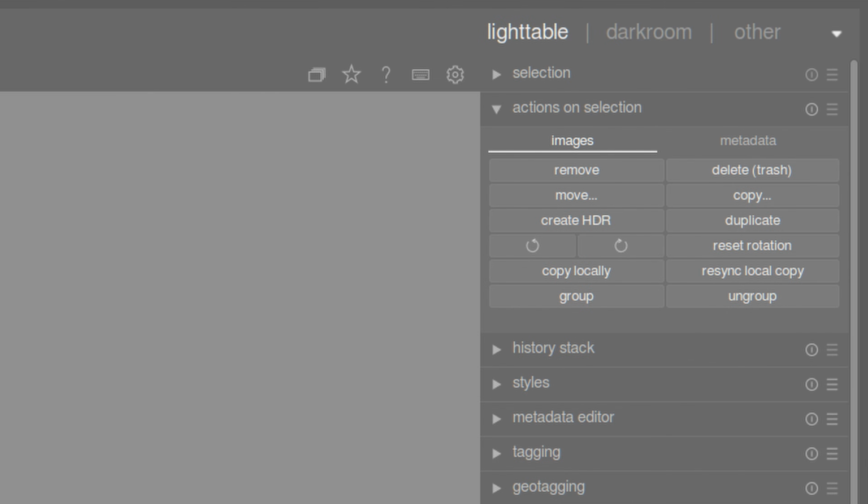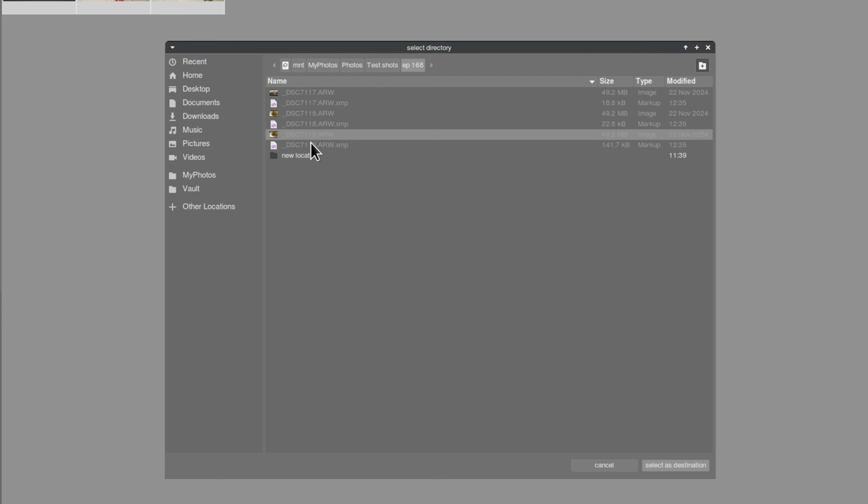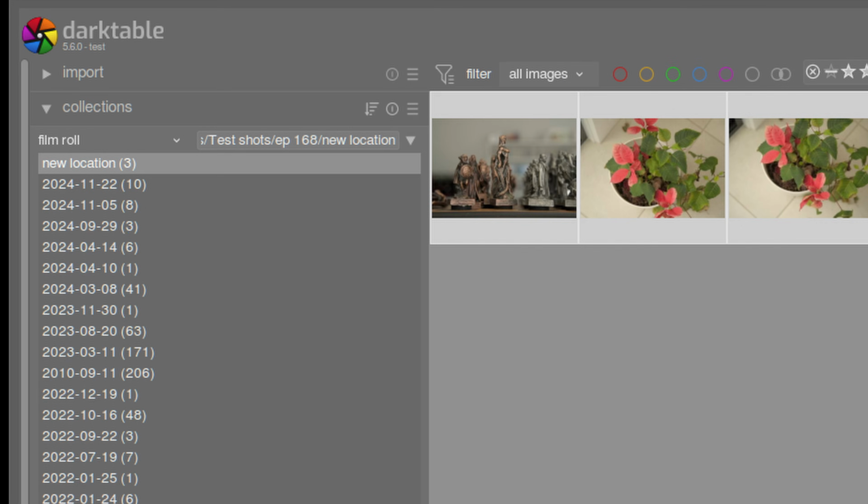If I now select all of those images, and I select move or copy, either will do this, and I now point them to this folder called new location, select as destination, they have now been moved, and we can see that our film roll is now called new location. So that's what it meant by it changes to the new collection if the old collection is now devoid of images, which it is because we moved all 3 images. So that's what was meant by those 2 entries in the release notes. Now, let's continue on.